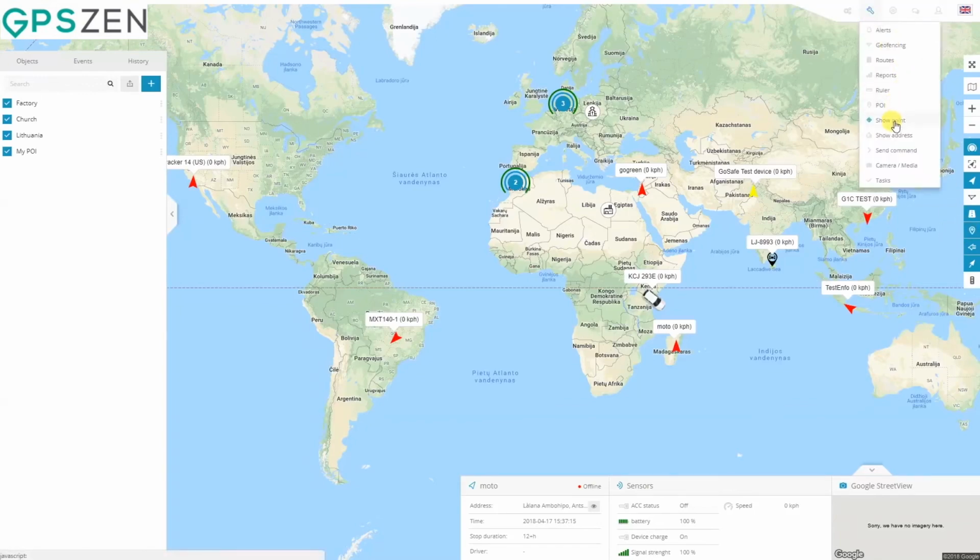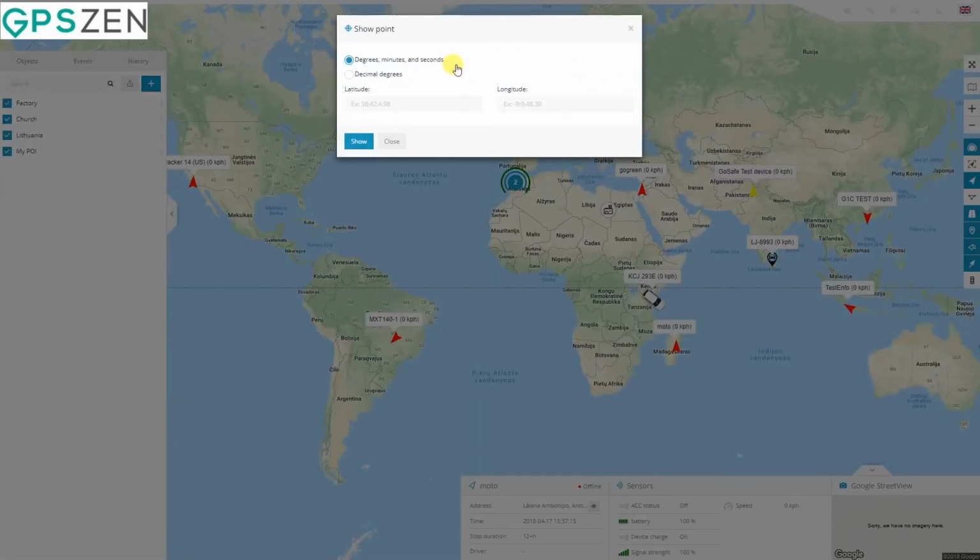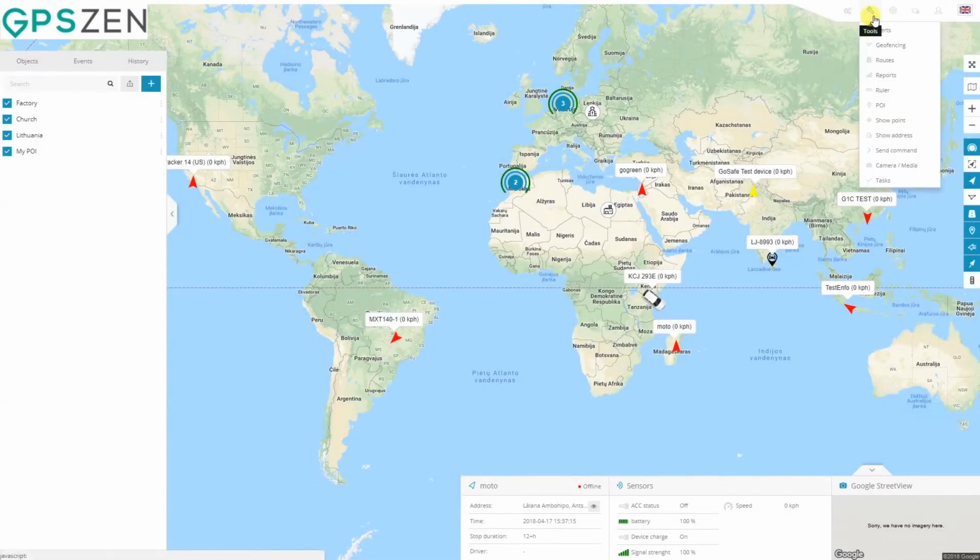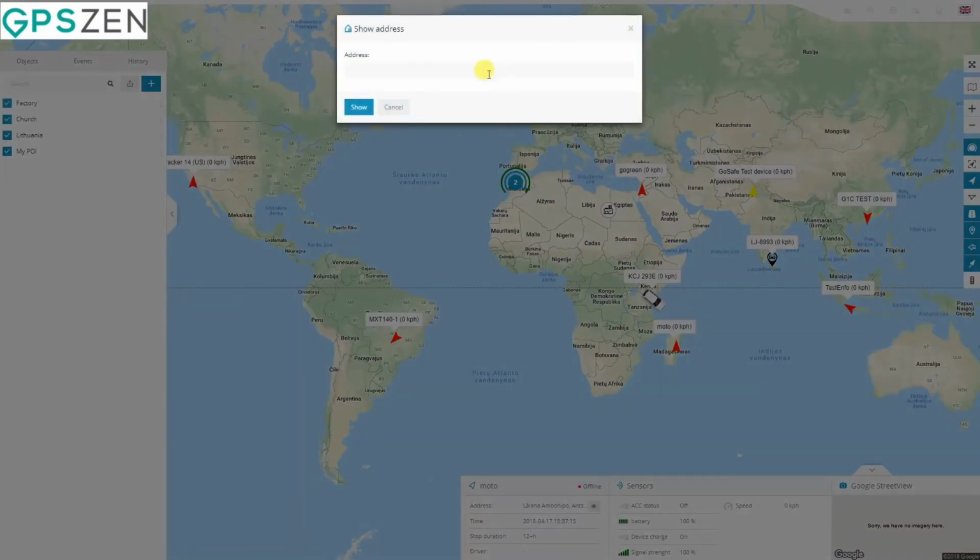Show point, we can type in specific coordinates and it is only going to show us the location on the map. The same for address. If we click tools and show address, we can type in the address, click show, and we will see that specific location on the map.